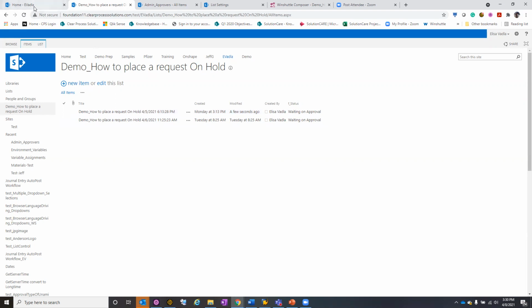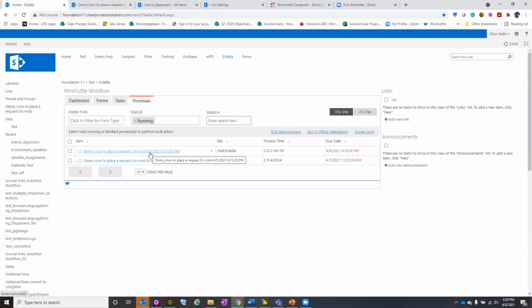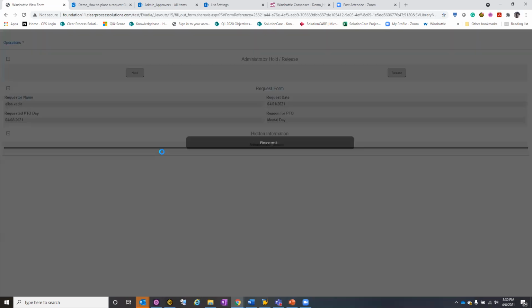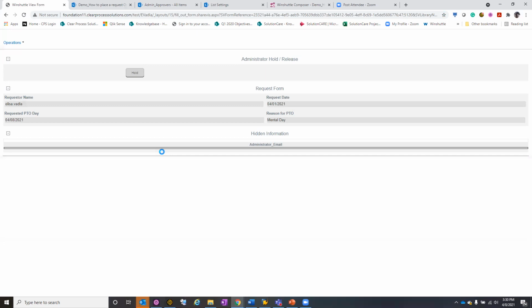So I'm going to go back over here, and as an administrator, I'm going to take the one created here on the 5th, this first one, and I'm going to place it on hold. I'm using the new web parts, and I'm going to just click on it, and that's going to open it up, and it's going to open up the status view. But right in the beginning, he's checking and he finds out that I'm an administrator.